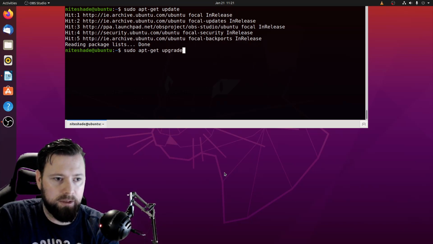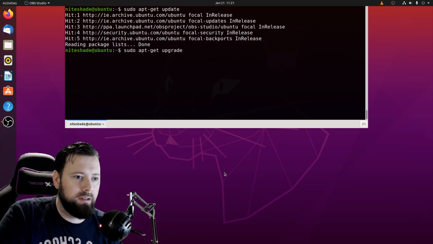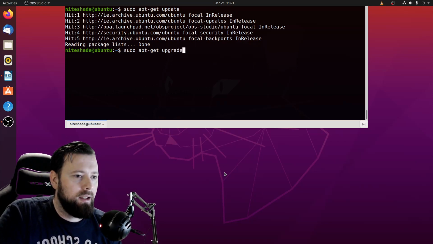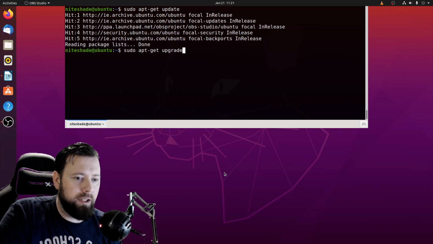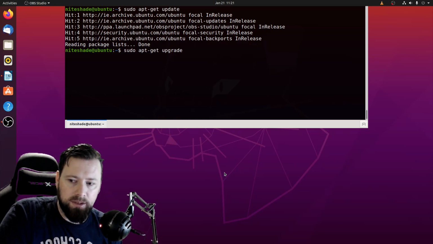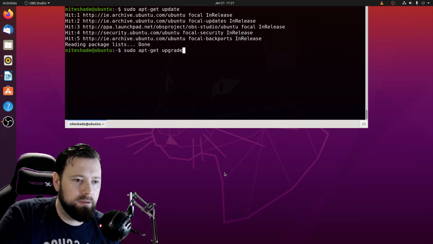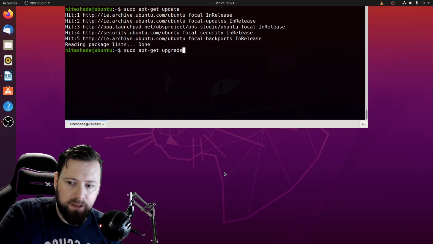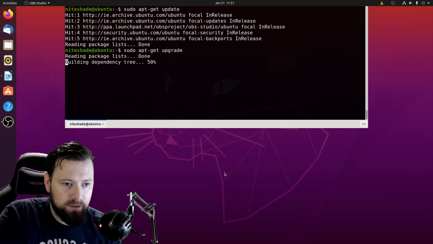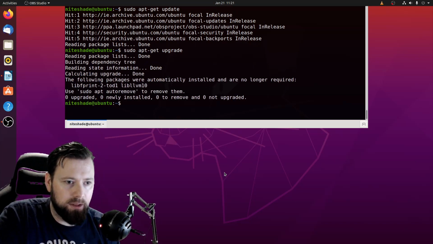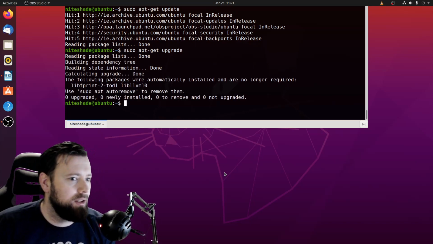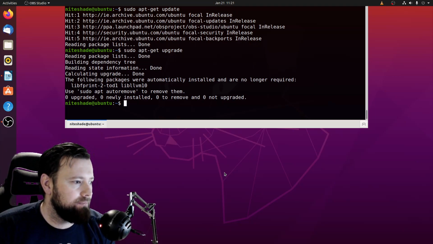So the next thing we do is sudo apt-get upgrade. Now this is a fresh install of Ubuntu. The only thing I've done is installed OBS. Okay, so there are no secret packages here. I haven't done anything extra. Okay, so sudo apt-get upgrade, and that job is done.